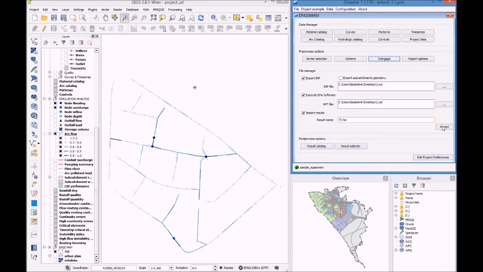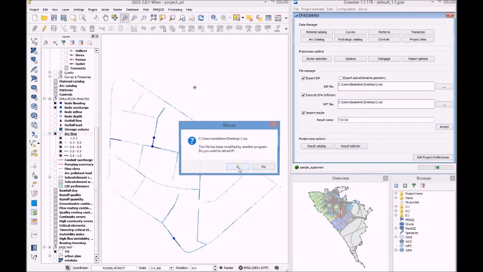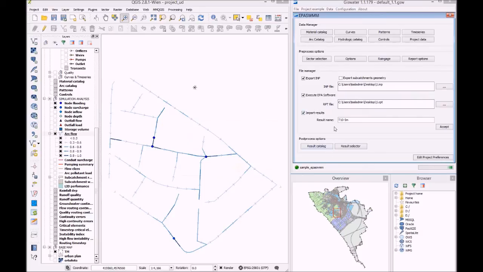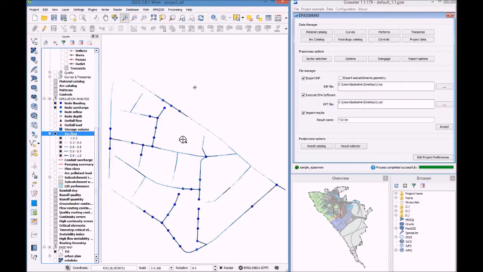Okay, we change the name. Okay. Yes, we overwrite the INP and RPT files. Refresh. And here we have it. The results of this simulation with this 10-year return period rainfall.